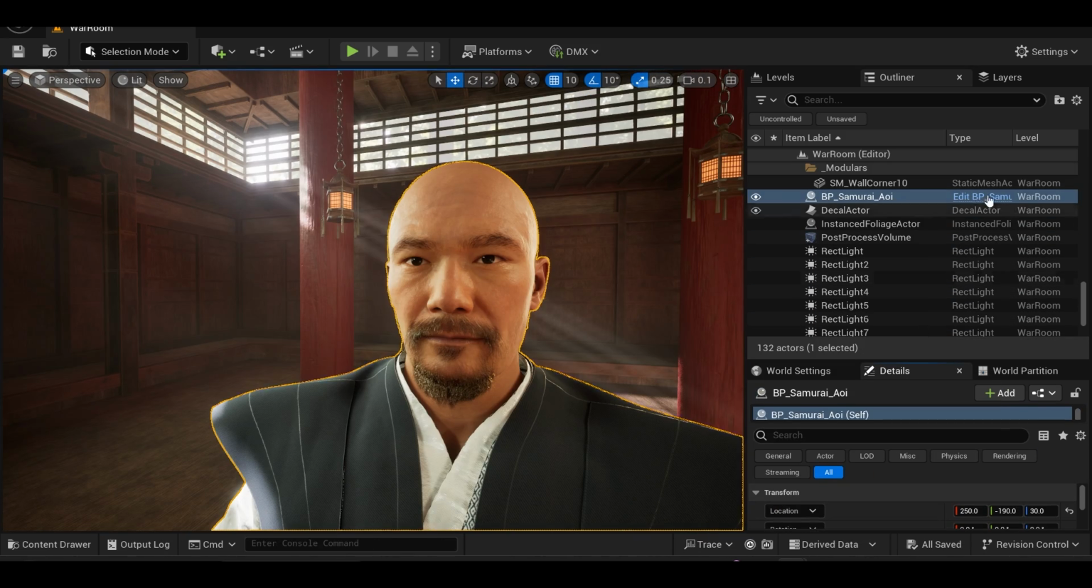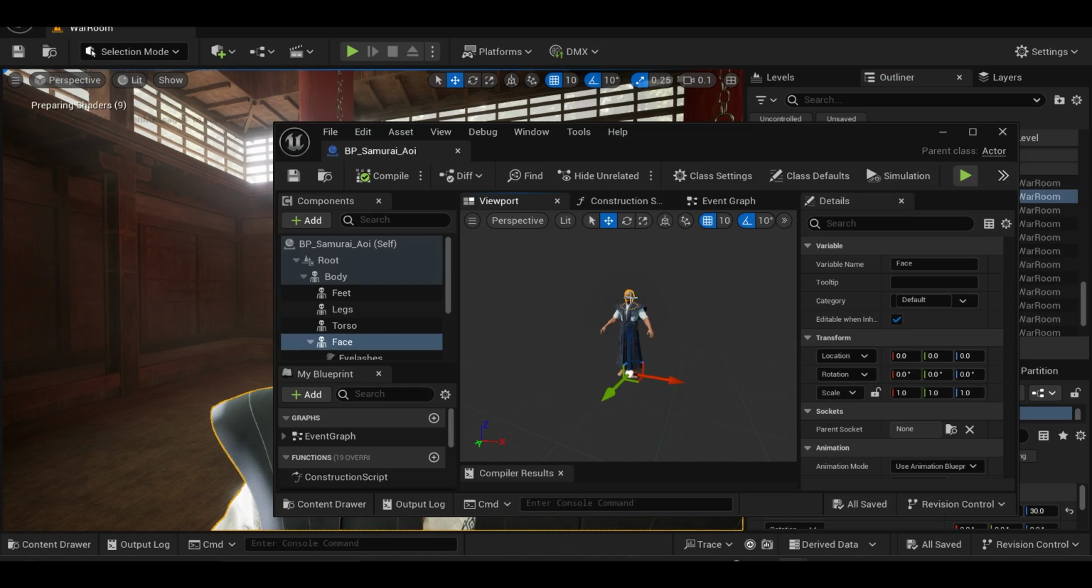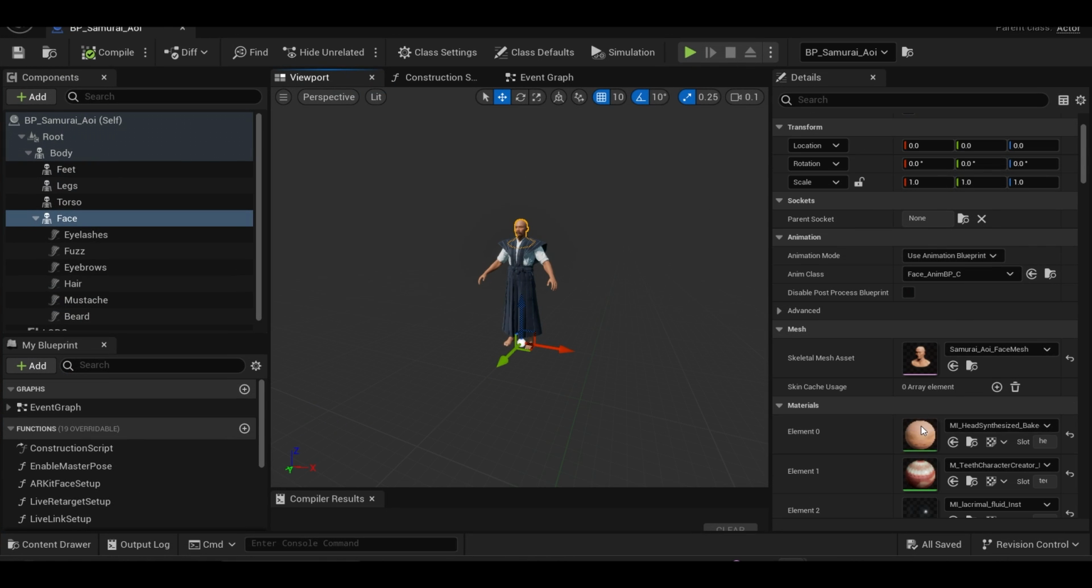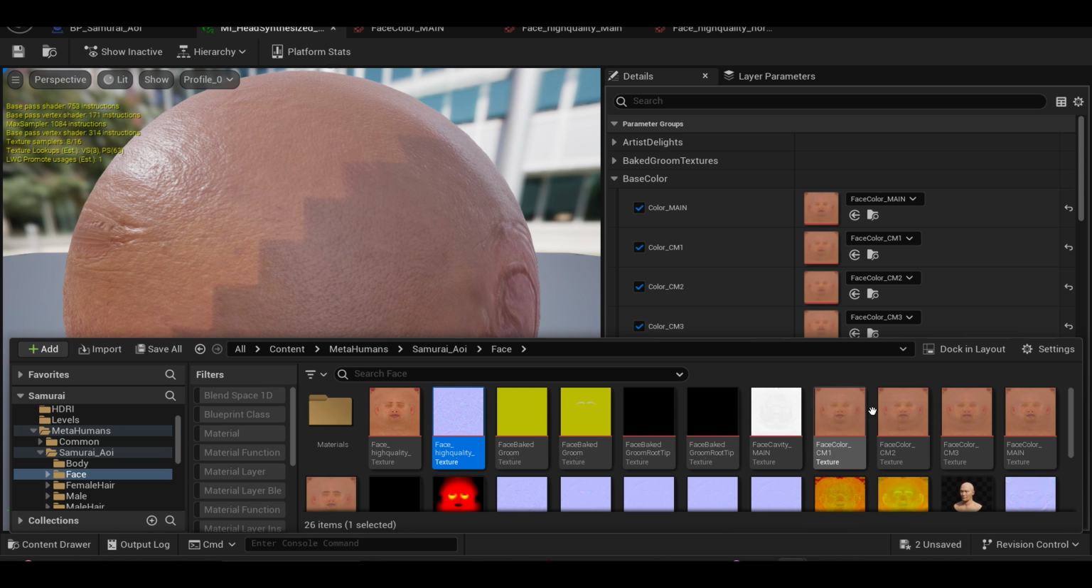Now another trick I use for a better looking Metahuman face is to combine the base color map and normal map with the 3D scan store textures. Now I'm replacing the default Metahuman face textures with the textures which I have.